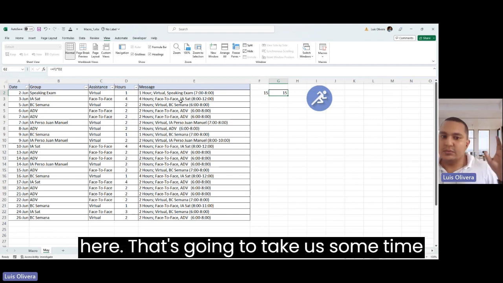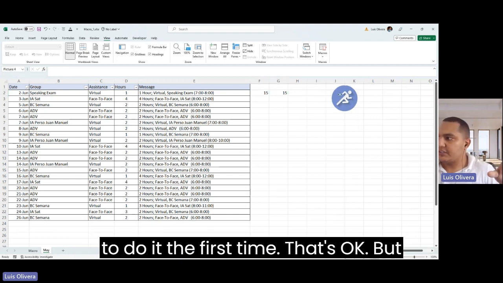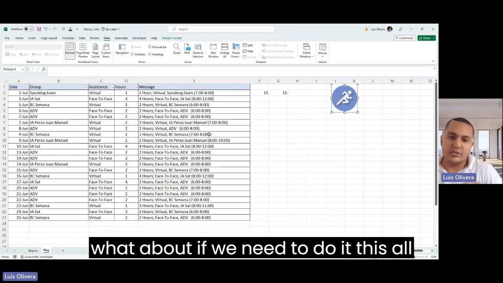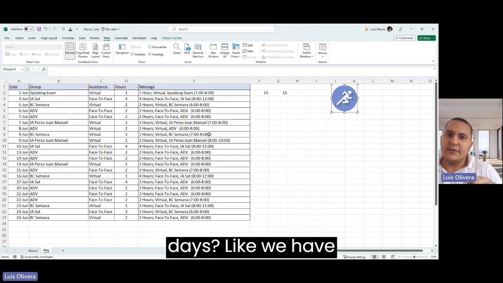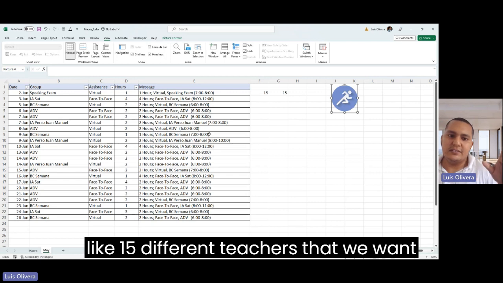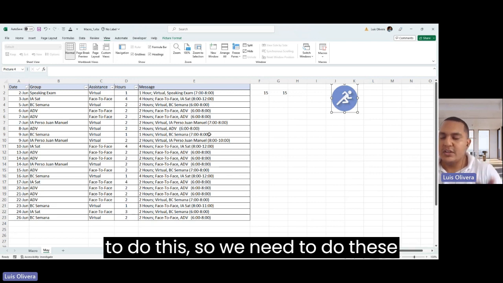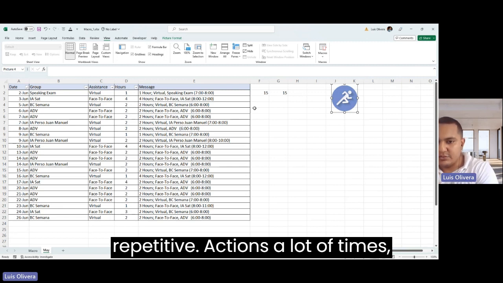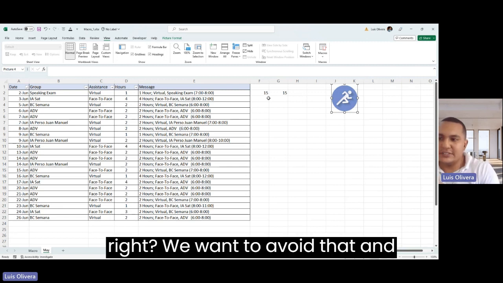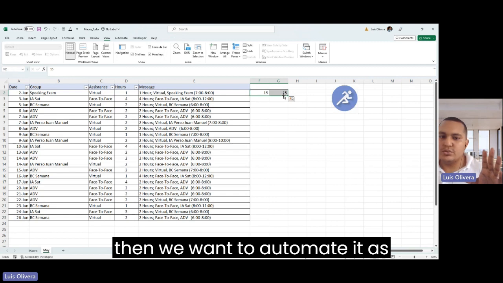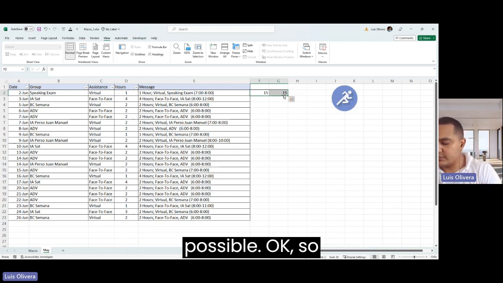That's going to take us some time to do it the first time. That's okay. But what if we need to do this every day? Like we have 15 different teachers that we want to do this for. So we need to do these repetitive actions a lot of times, right? We want to avoid that, and we want to automate it as much as possible.